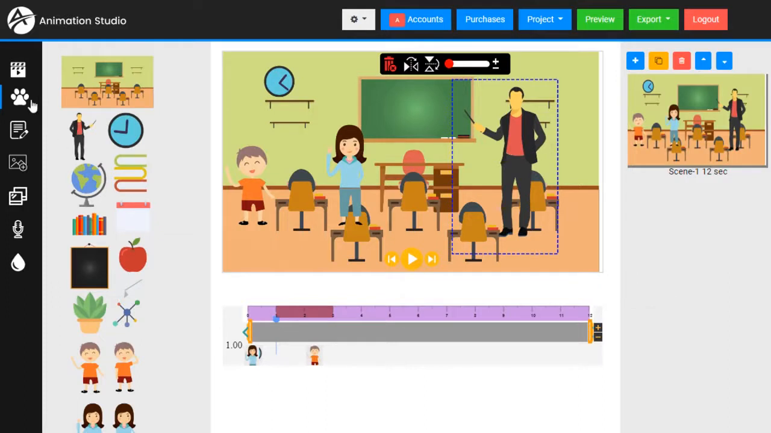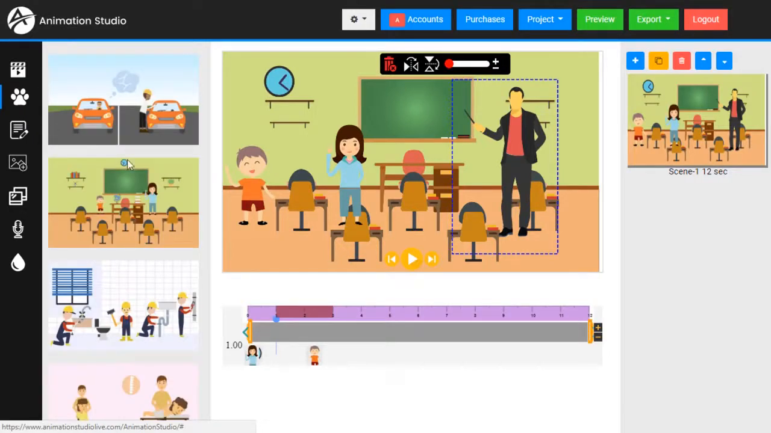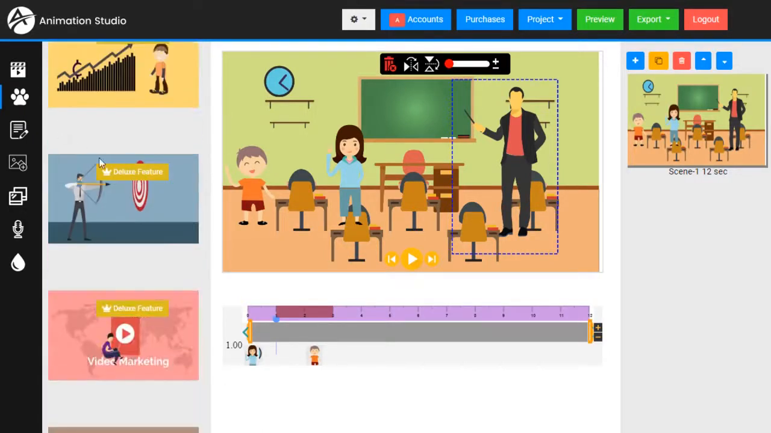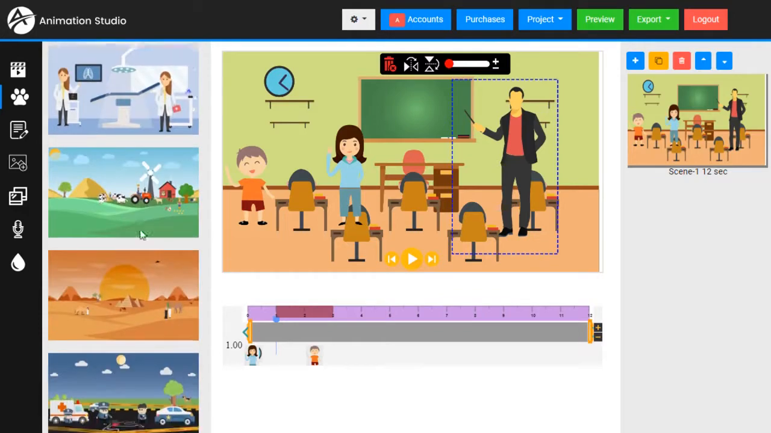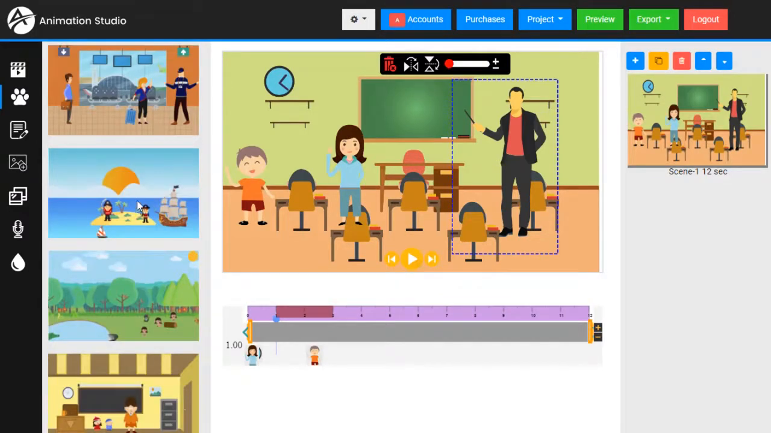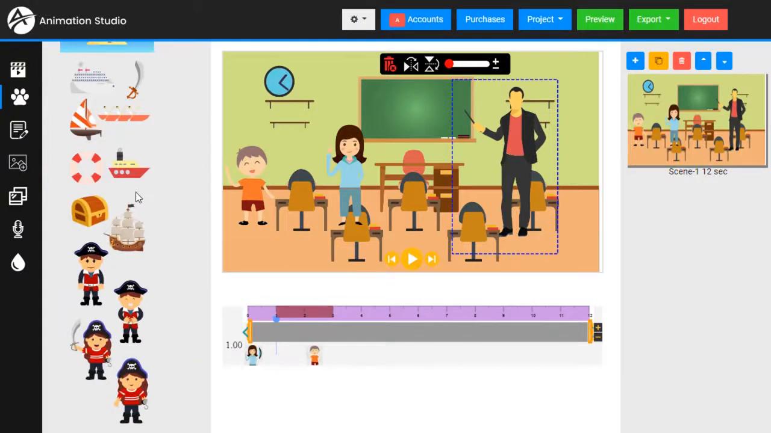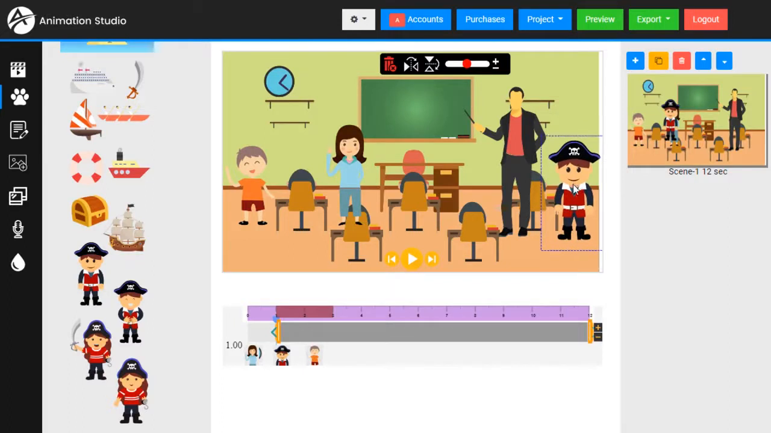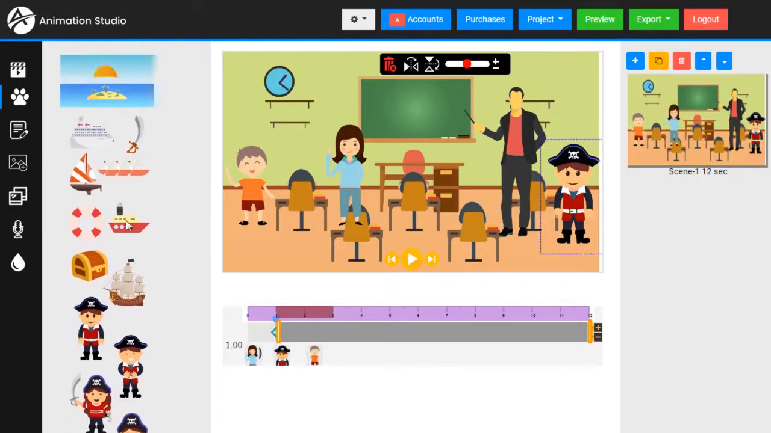While we're in sets here, we're not limited to just the set. So for example, we can come back. Come into the pirate graphics. We can add a pirate. Add a boat. Put it on the desk.